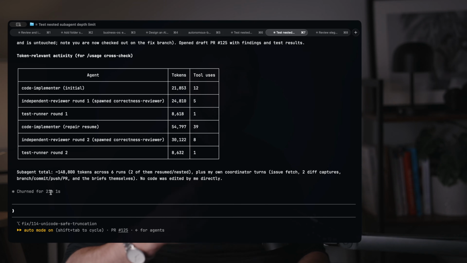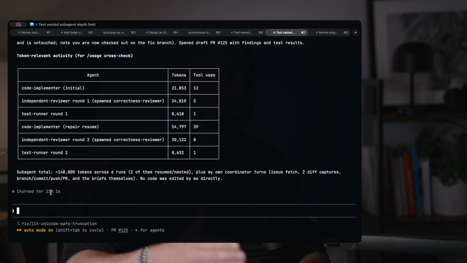This took 21 minutes to implement this task. So it takes longer to use these sub-agent workflows and it burns more tokens. So I would say the result is probably higher quality, but you're going to burn more tokens and it's going to take longer. So everything is a trade-off when it comes to software. This is just another example of that trade-off.